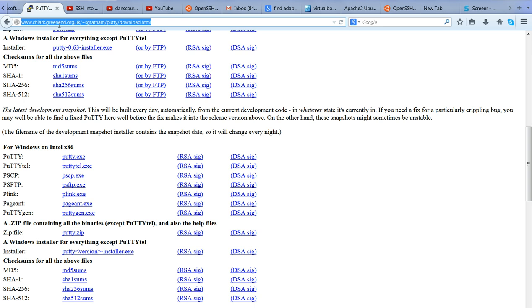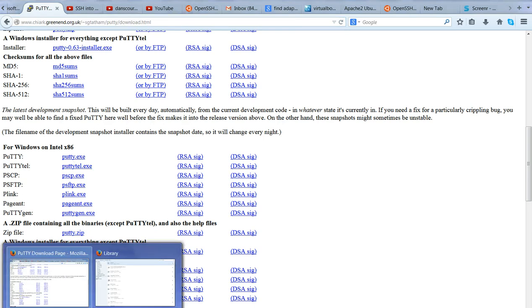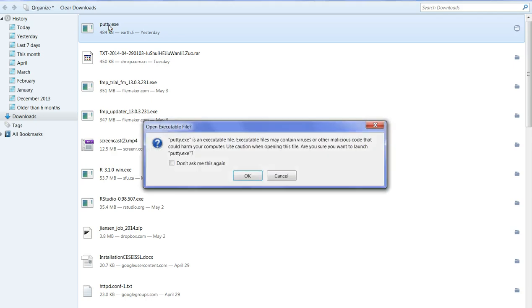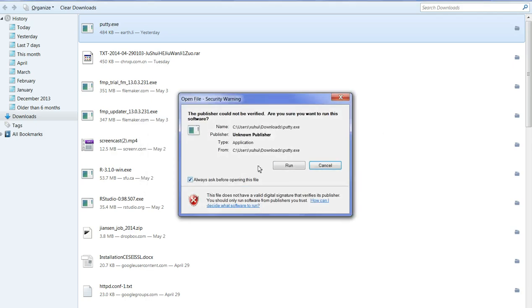So I first need to go to the PuTTY website. This is the PuTTY website. You can see here, you can download the PuTTY EXE for Windows. You just click this one to download it. After download, you just directly call PuTTY.exe and run it.